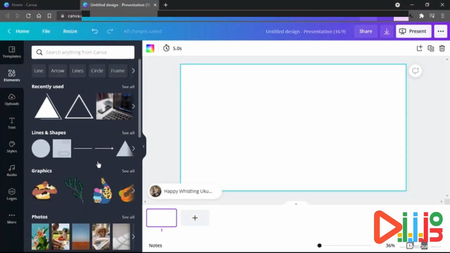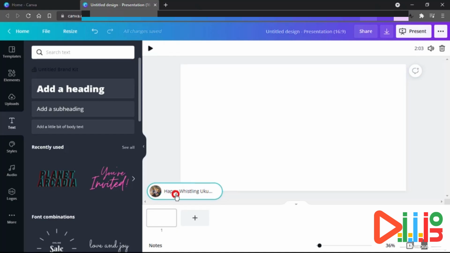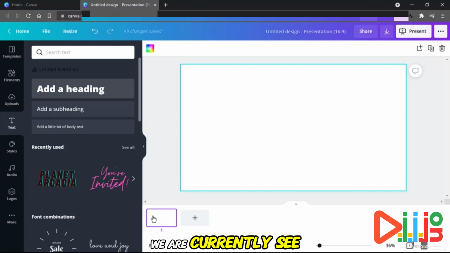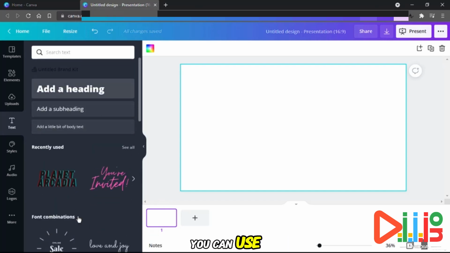Hello and welcome back. Now we are going to learn a few things about text. We are currently seeing there are different sorts of text desks you can use. For me, most of the time, I prefer using these three.